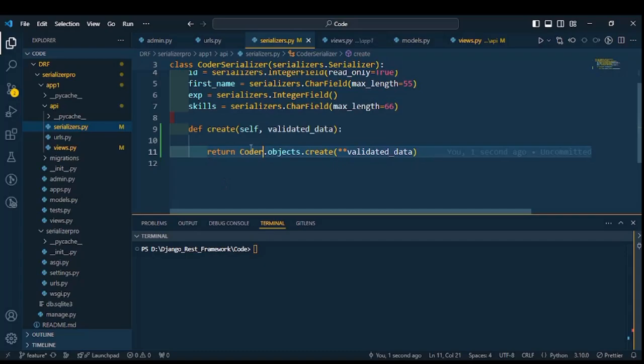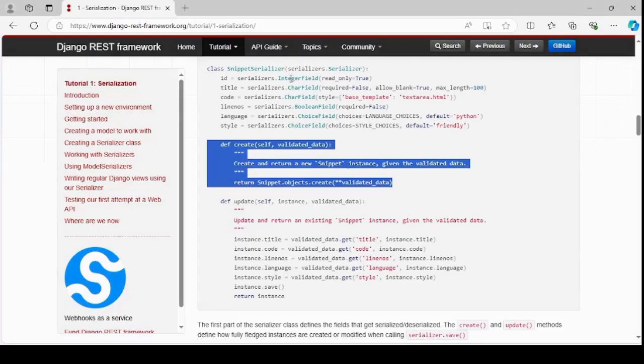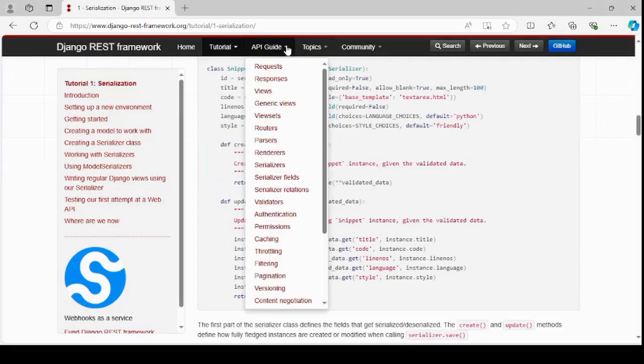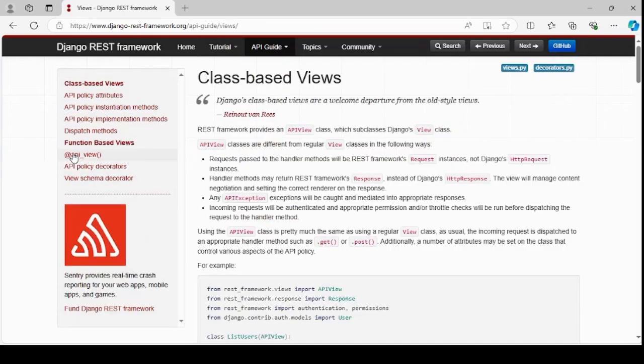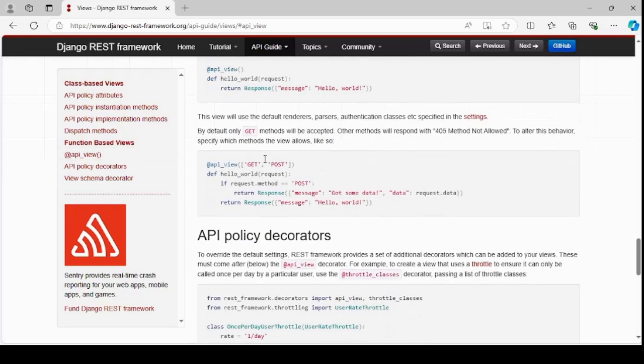Once it is completed, we'll go back to the documentation. Under the documentation, you're going to find API guide. Under the API guide, we'll go to the views. And under the API views, we are going to find there are two methods under the API view. By default, API view works on the GET request. Now we'll copy this for GET and post.